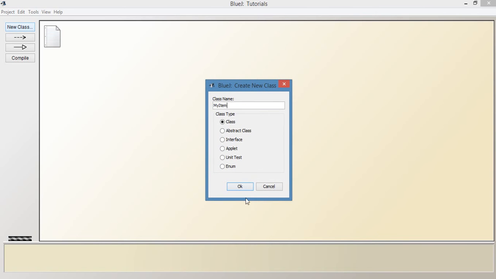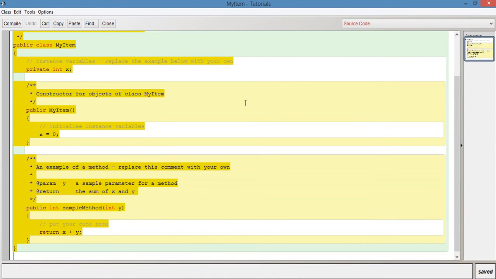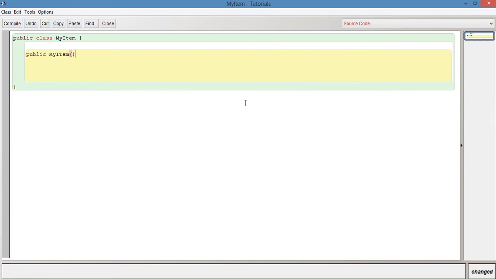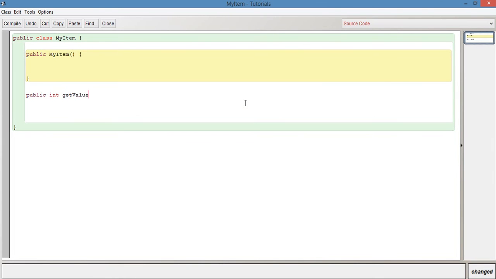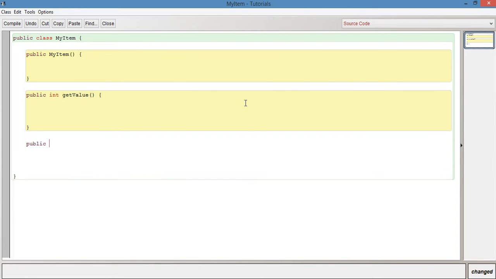We're going to call it myItem, and we're going to double click on the class, select all the code, delete it, and write it from scratch. So we'll say public class myItem, opening and closing curly brace, public myItem, parentheses, opening curly brace, closing curly brace. We're going to have two methods, so we'll say public int getValue, and another method, public int processValue.